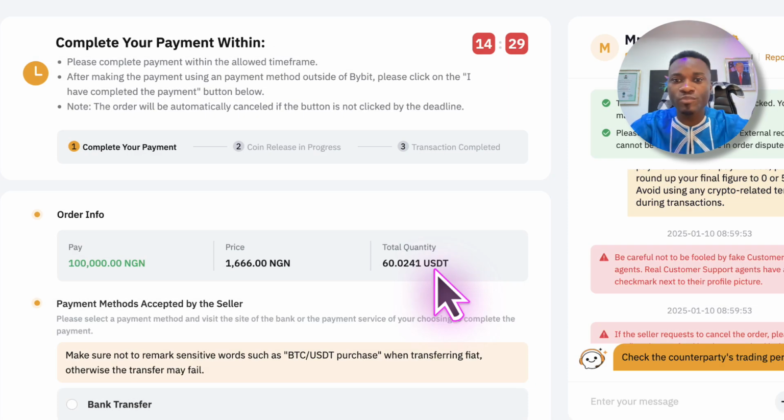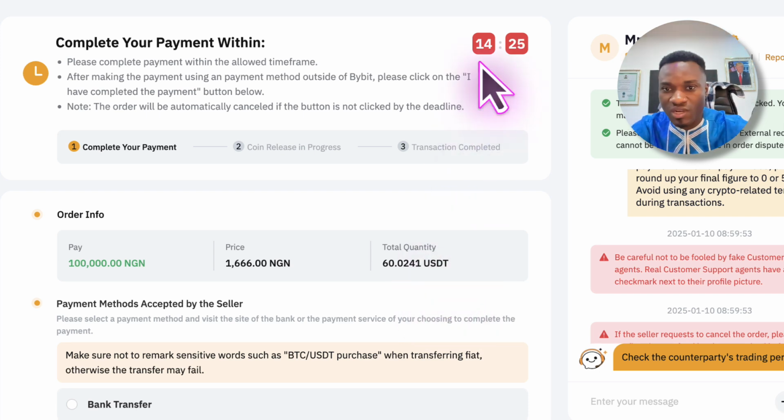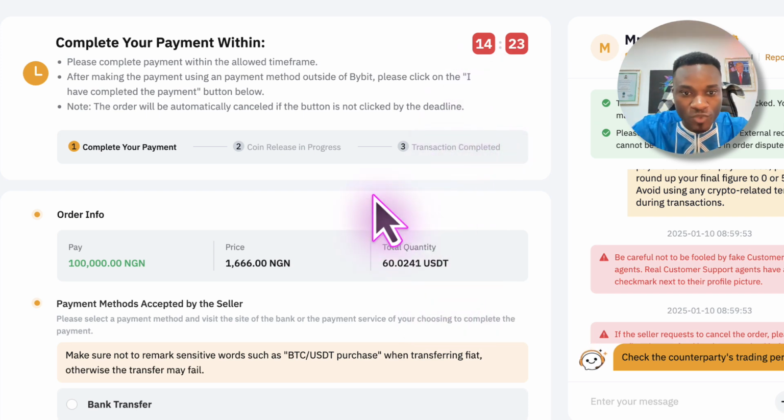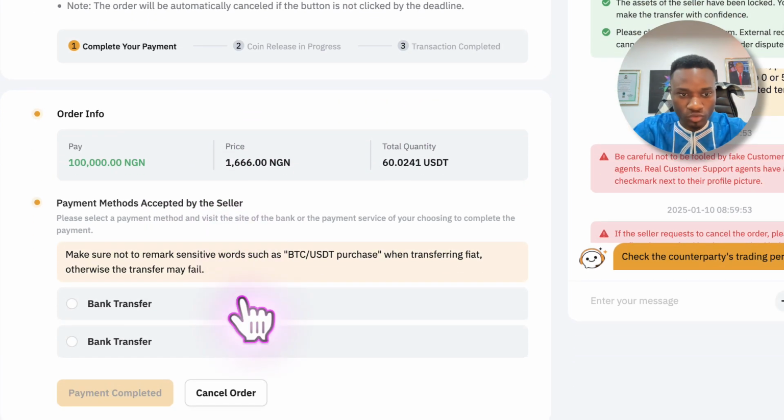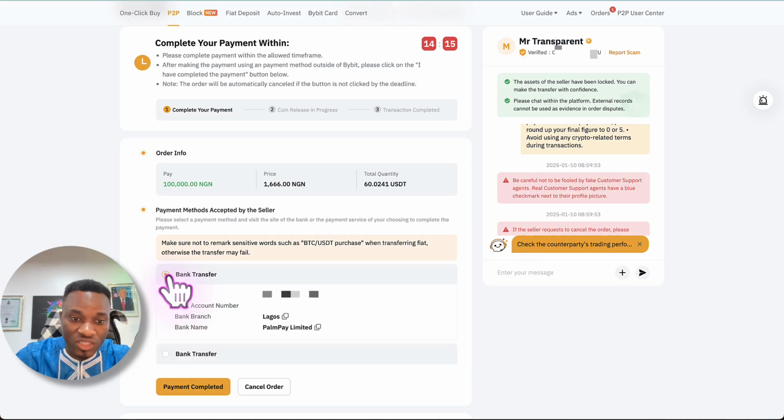Now click on confirm. Once you click on confirm, your time starts counting. Now we have 14 minutes and 24 seconds. Now, read the instruction right here. See the amount you have to pay. Make sure you select the payment method accepted by the seller, which is bank transfer. Then right here, we see the bank transfer.